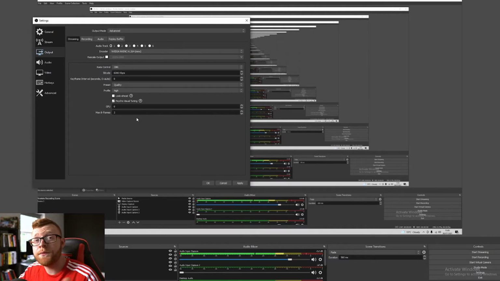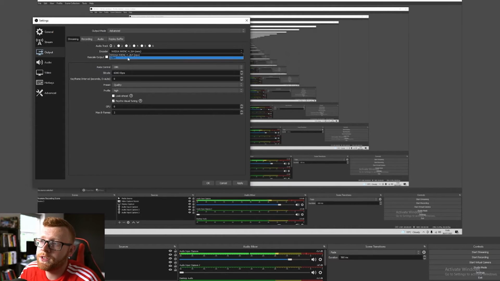If you're not using an NVIDIA graphics card, we're going to be using software x264 to encode our streams. That essentially means we're using our CPU versus our GPU. So if that is the case, we want to come down here again, set our rate control to CBR. We want our bitrate again to be 6,000 kilobytes per second. Then we want to come down here to CPU usage preset. We want that to be very fast, profile none, tune none, and that is pretty much it.